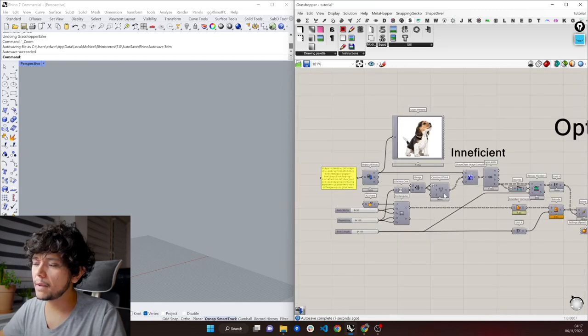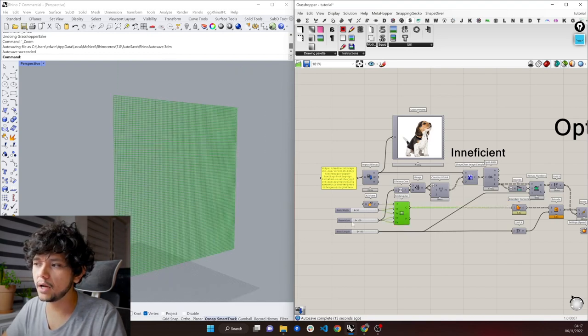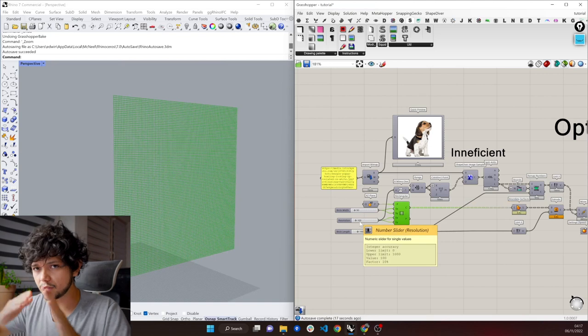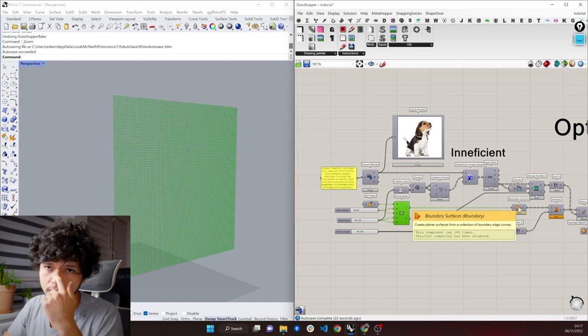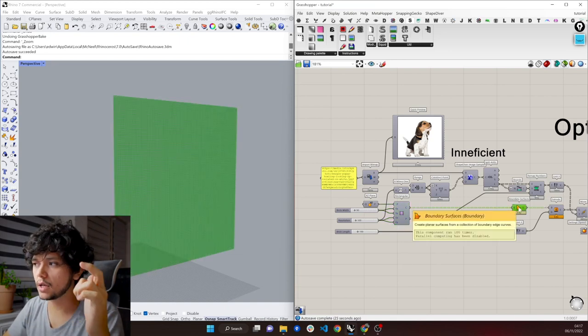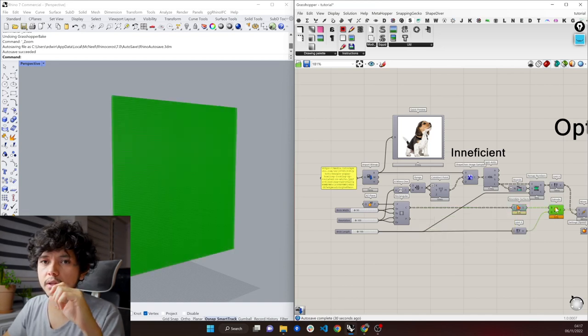Now, here the main point is that we are creating this grid. We are saying that now our resolution is 100 by 100. So we have 100 bricks and 100 bricks. And then we use the boundary surface to create each of our rectangles as surfaces. And finally, we are extruding so that we get each of our bricks.